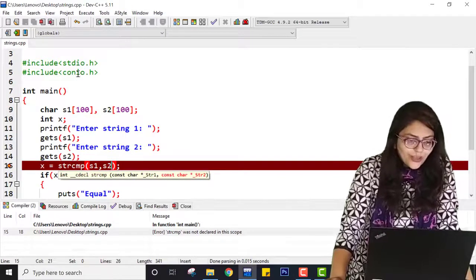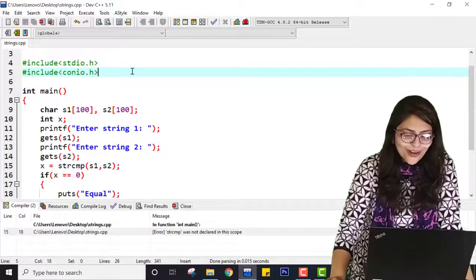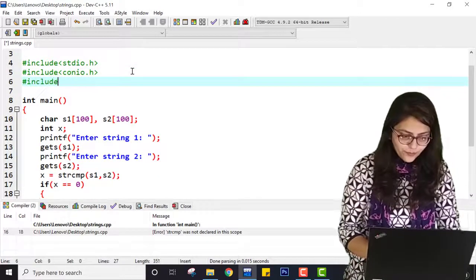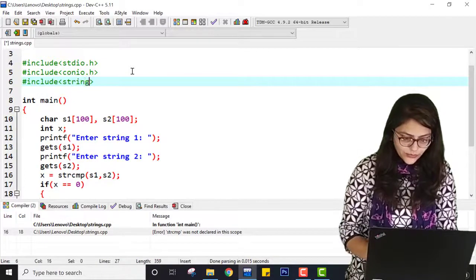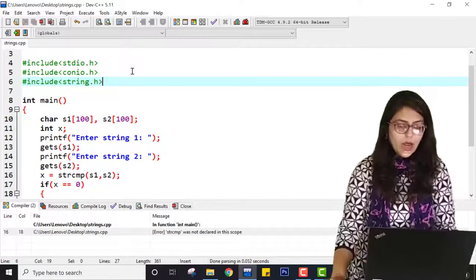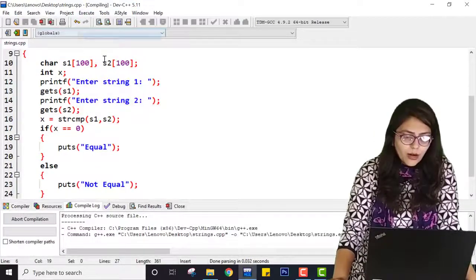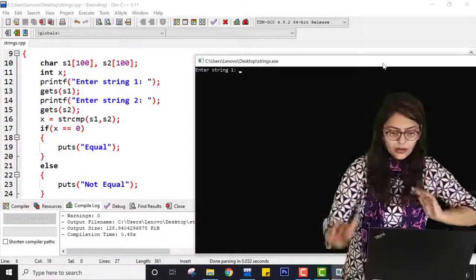Okay, so I have subconsciously included conio.h, which is not actually needed right now. I have to include string.h. Okay, that is the mistake, string.h. Now let me just save this program. This is my code. If I am compiling it now and running it, it is showing me correct output.